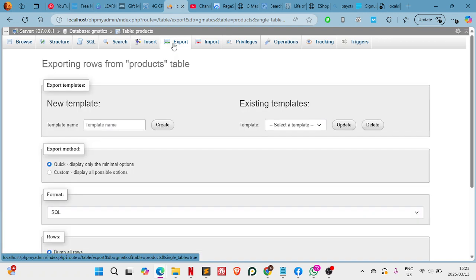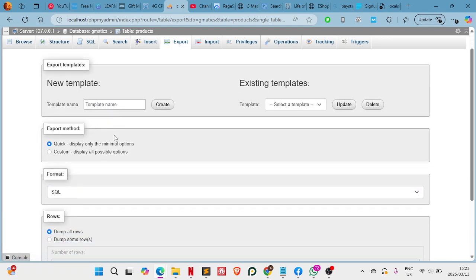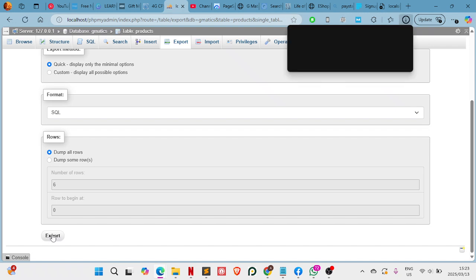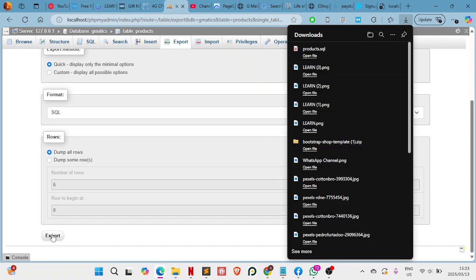I won't show you my live database, guys, but this is how it's done. Then I will say export. It will download there at the corner. If I say export, you will see, yes, the file is downloading, meaning I can now upload it to my live server. So the database is called products, but I won't upload it in a database called Gmetics because I have a different database there, right?